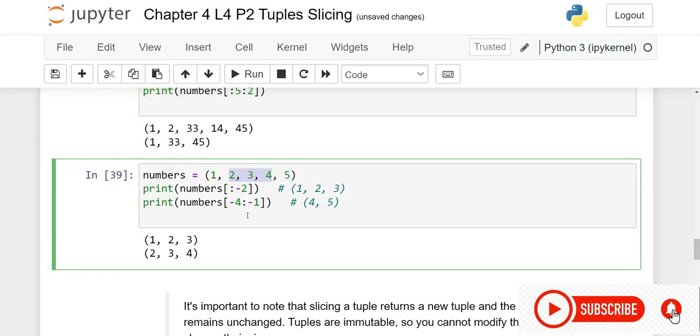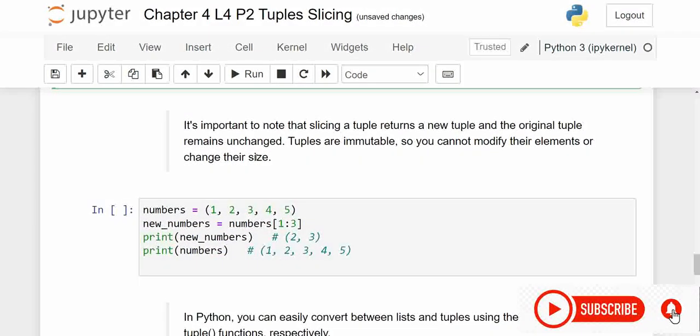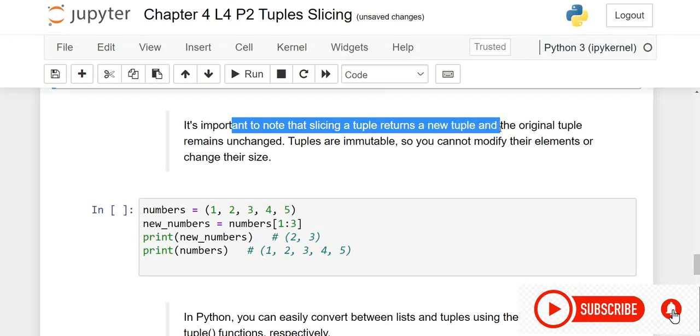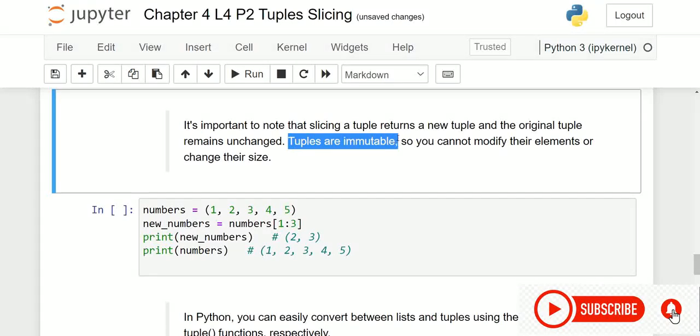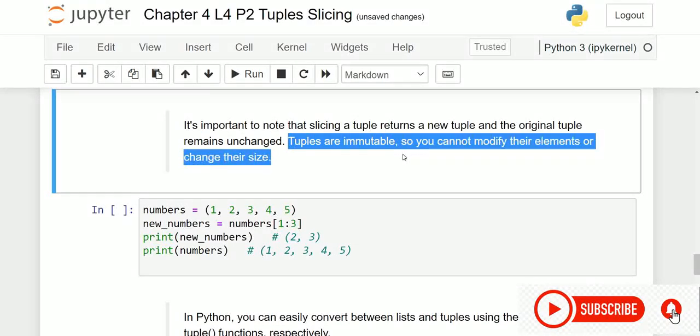Okay, so in this way we can access tuples as well. And it's important to note that slicing a tuple returns a new tuple and the original tuple remains unchanged. Also, tuples are immutable, so you cannot modify their elements or change their size. This is told multiple times, so you will be clear with lists and tuples. Lists are mutable, where you can change once you have created a list, whereas tuples once created, you cannot change the values within the tuple.